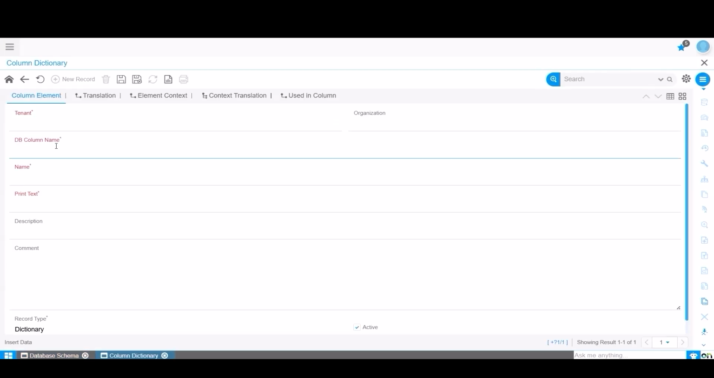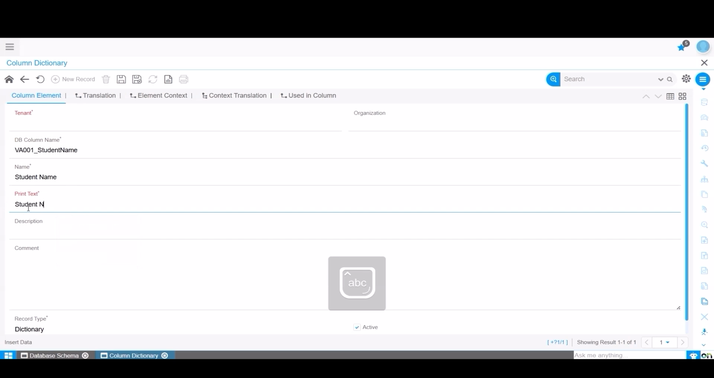Select it and enter the DB column name, which is the database name of the column. It should be unique, with a prefix, without any spaces, and without any special characters. So, the DB column name is VA001 underscore student name. Now enter the name and print name, whatever you want it to be, without prefix, such as just student name. Save it and go back to the database schema window.